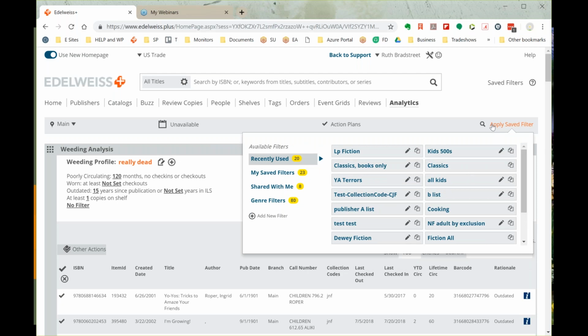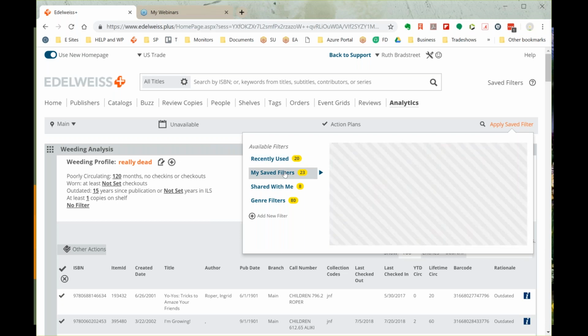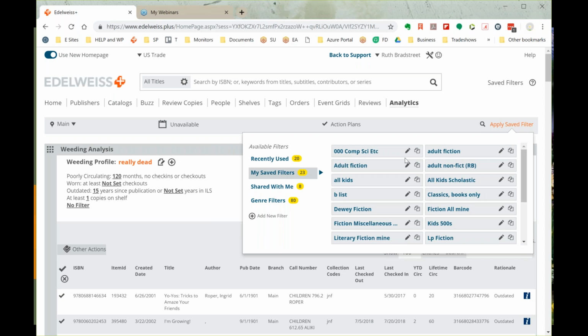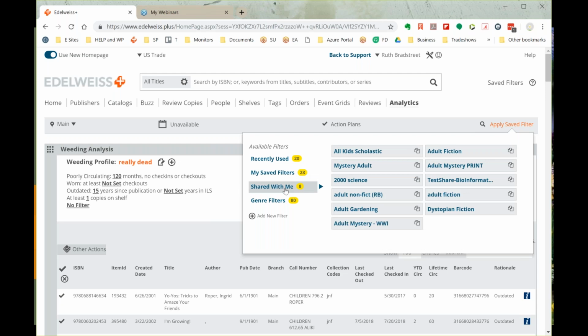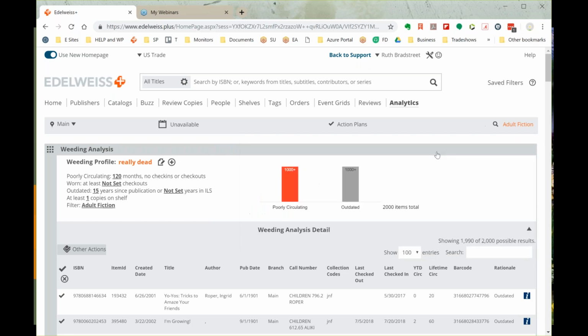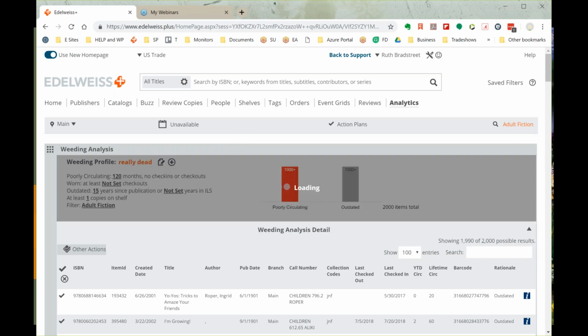So if I click on Apply Saved Filter, it's not only apply, it's actually also the place where you can create them if you want to. And like these profiles, you've got these categories of filters. Recently used, these are ones I've been touching and running recently. My saved ones are all the ones that I've actually created. And then just like these profiles, they can be shared with my colleagues. So the shared with me are ones that colleagues have shared with me. So adult fiction, for example, one of my colleagues made this, and I can select it and it will apply.